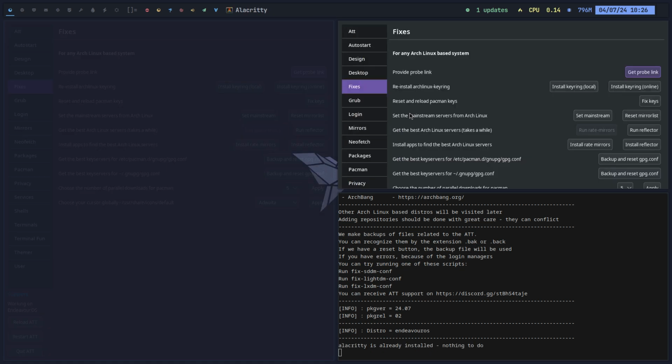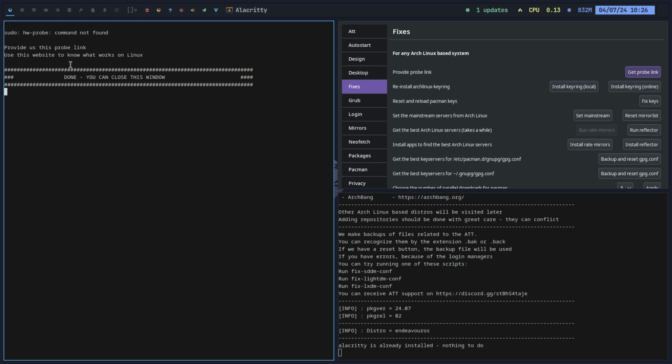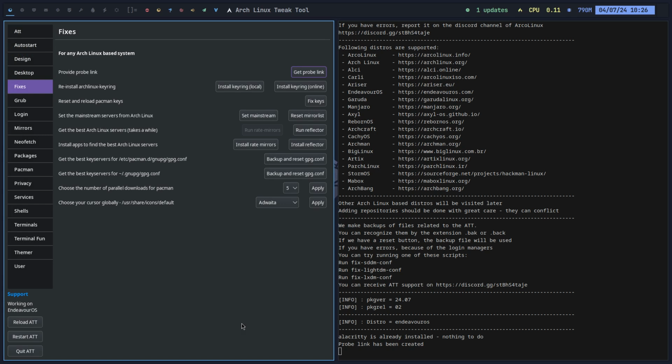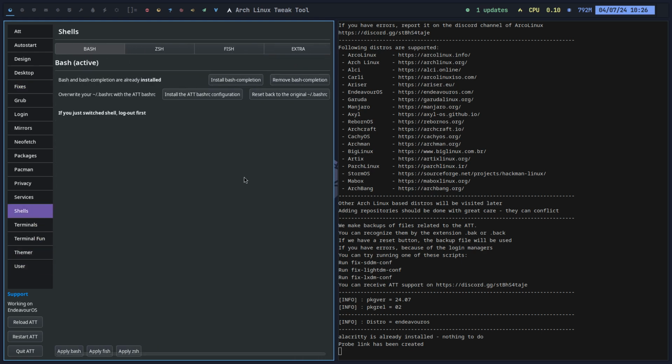Got the probe link. Then you need to have HW probe. So some of the things that we have, we do not install them as yet, because this is not ArcoLinux, right? On ArcoLinux you won't have the issue. But we want to give you, the user, the choice.